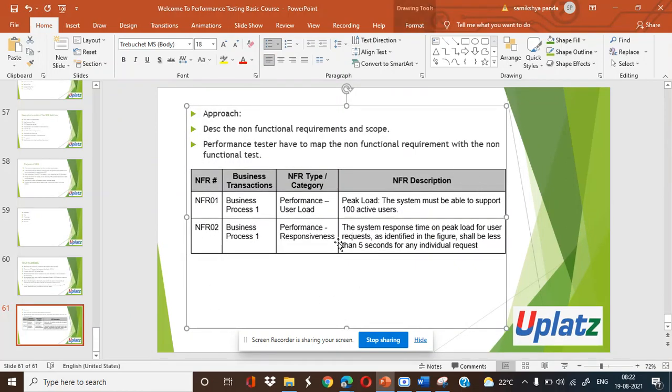So we have seen that for this particular NFR1, this NFR comes under the load type of test. So he has to map what type of test is needed. Again, he has to develop a strategy for test execution, like how much duration in a particular sprint or a release, and what type of test we need to perform for this kind of application. So he has to build a test strategy document for that.